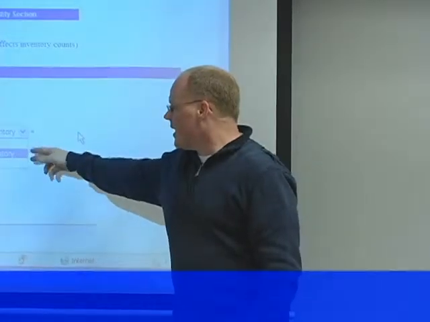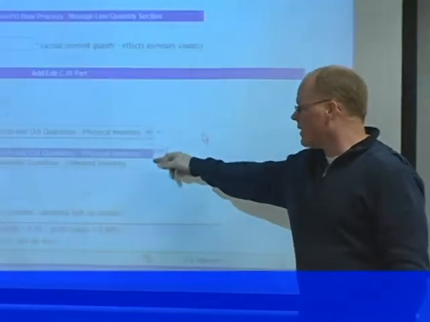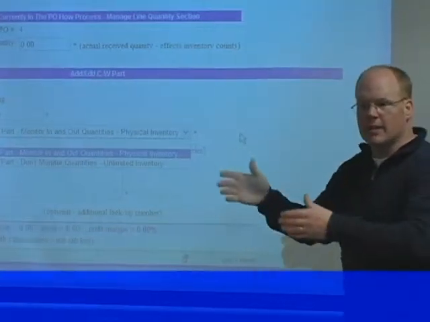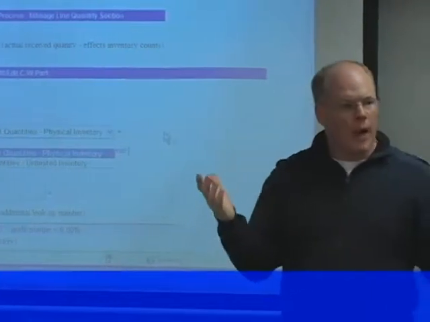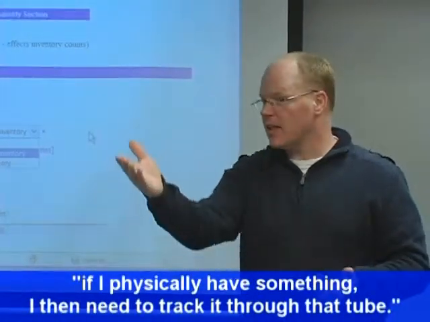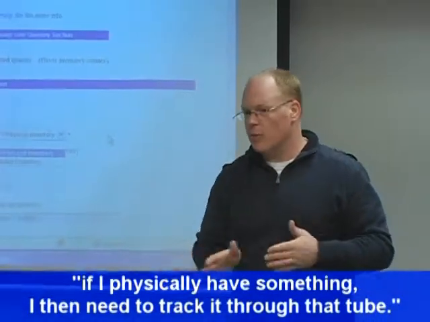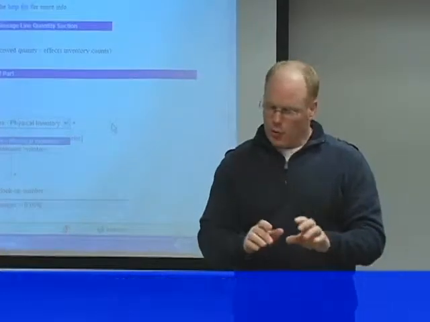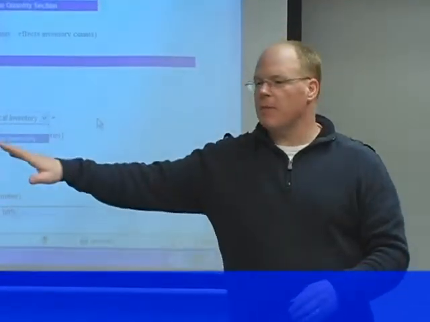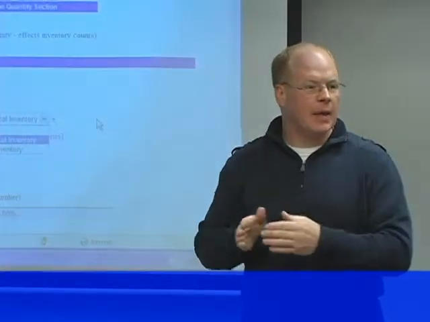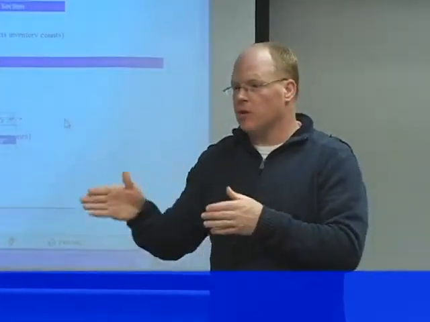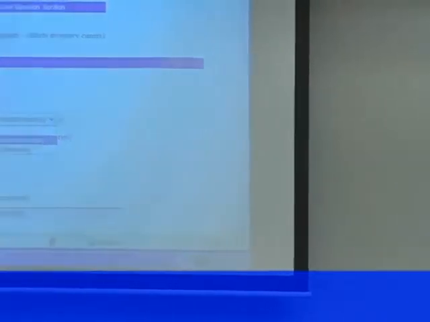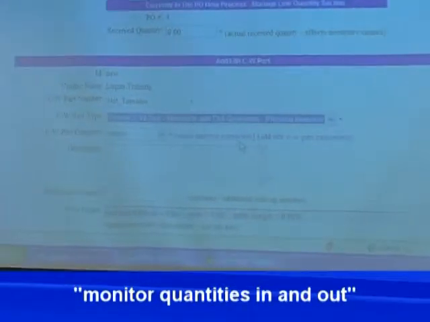The important piece is, what this little thing does is an unlimited usually has a 0 cost, and a physical has a cost, and it starts tracking itself all the way out to the balance sheet as far as what is my value, okay? Because if I physically have something, I then need to track it through that tube. What's in, what's out, what's in, what's out. That's physical quantities. If I have unlimited, I put in a 0, and I could potentially pull out 50 million, and it's totally happy, okay? Because it runs through that unlimited tube rather than a strict quantity tube. Think of those tubes. I think it helps. But okay, I'm going to say monitor quantities in and out.